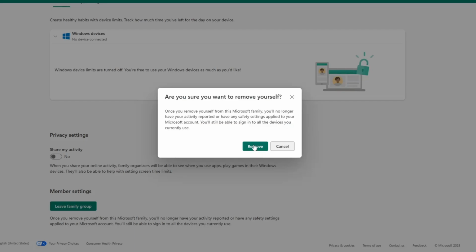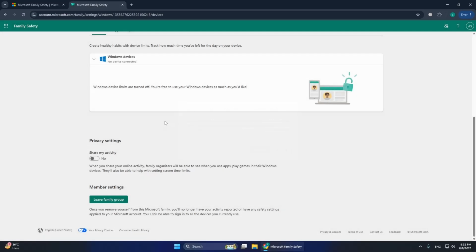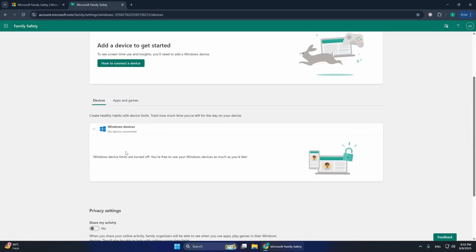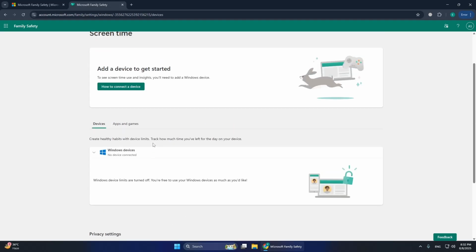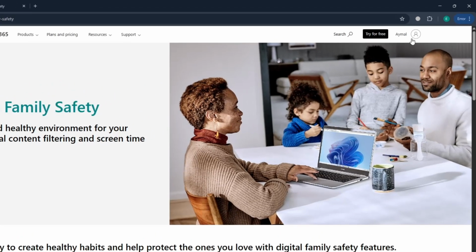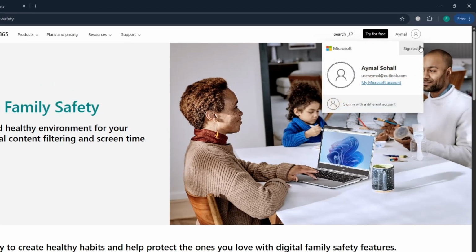After this, you will no longer be in the family group. The family safety restrictions will stop working on your account. If you still see limits after leaving, sign out of your account on your devices and then sign back in. This refreshes your account status.